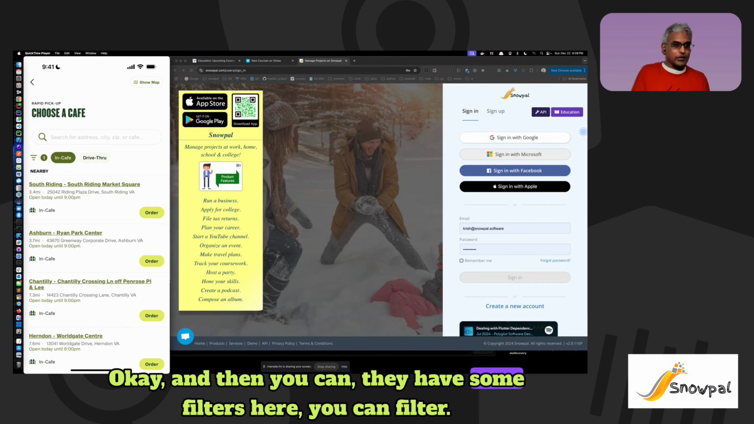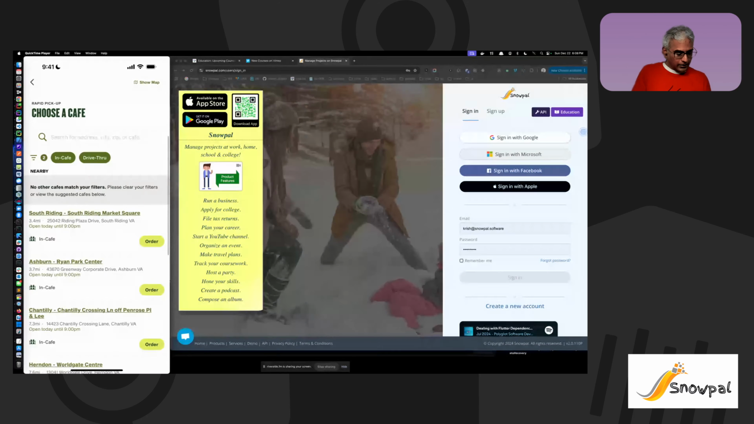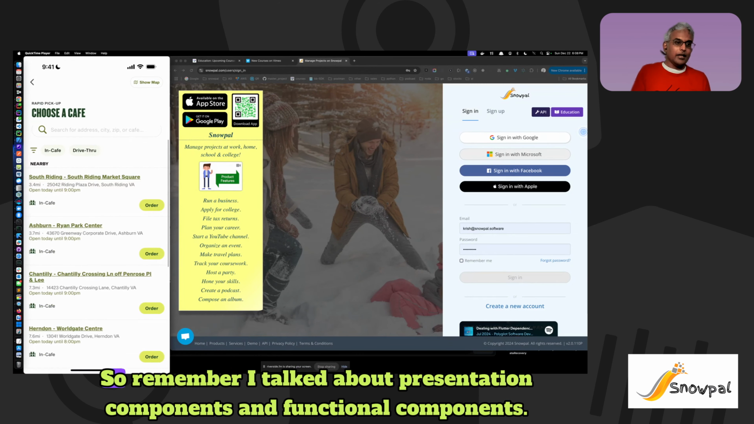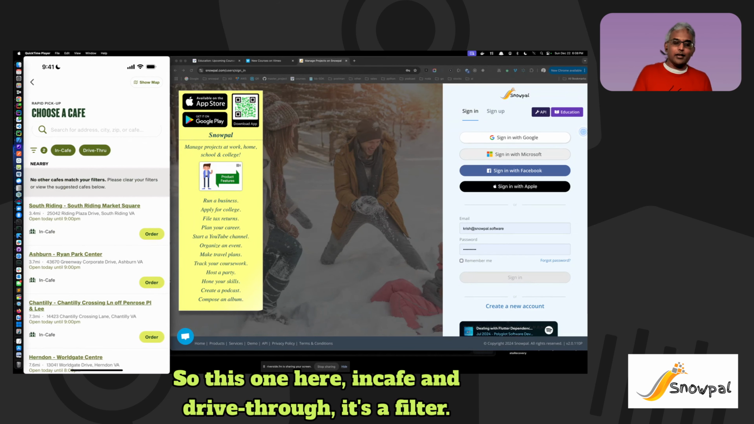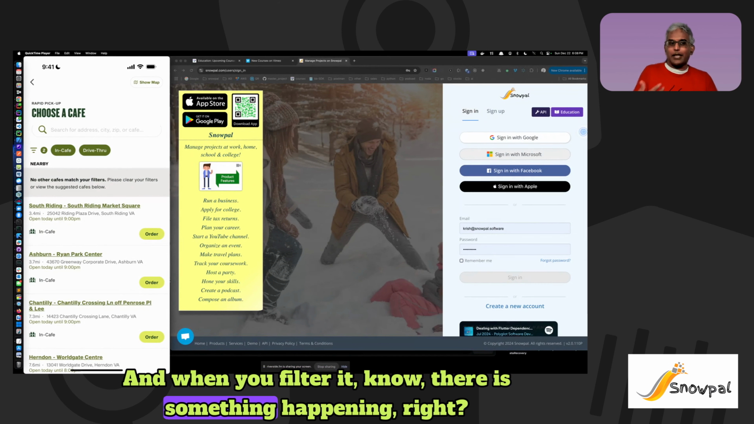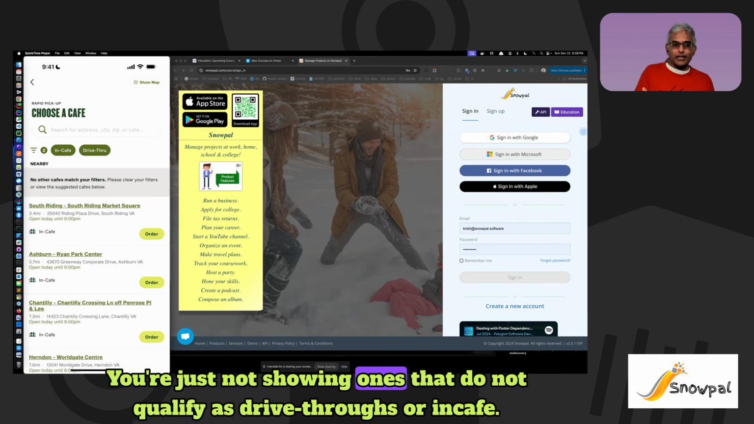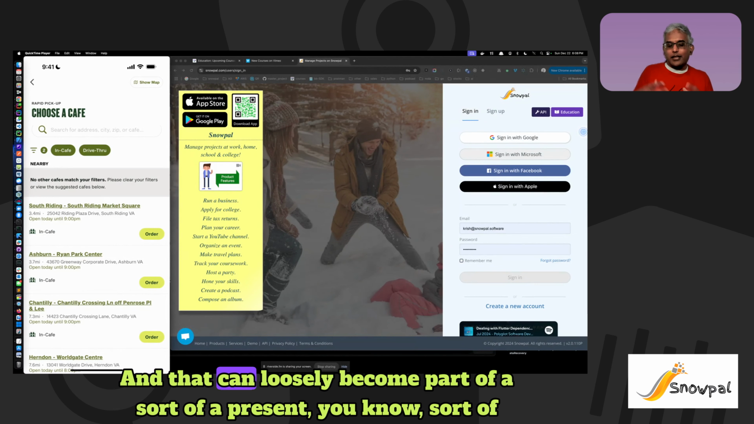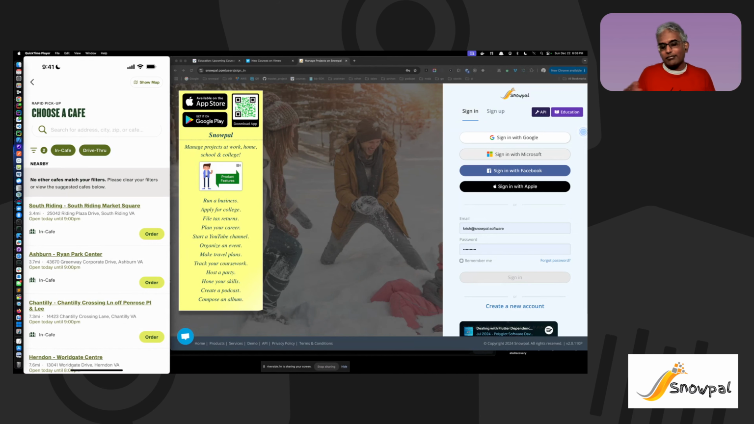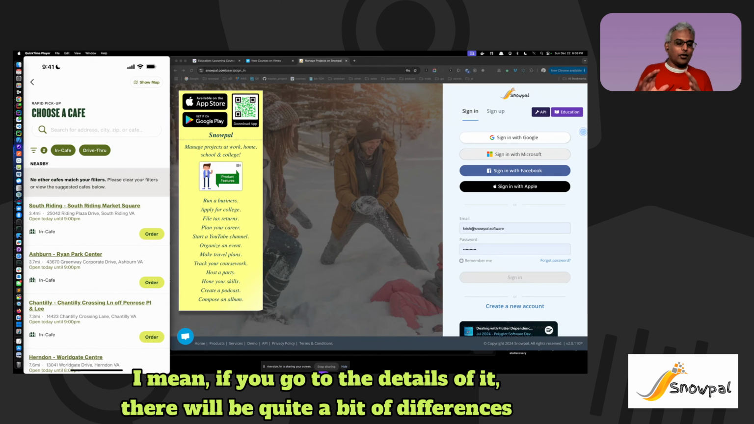Okay, and then they have some filters here. You can filter. So that's functionality. Remember I talked about presentational components and functional components. So this one here, in cafe and drive through, it's a filter. And when you filter it, there is something happening, right? You're just not showing ones that do not qualify as drive throughs or in cafe. So that's a piece of functionality, and that can loosely become part of a loosely functional component, right? If you go into the details of it, there will be quite a bit of differences there.